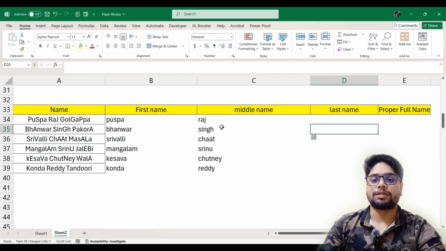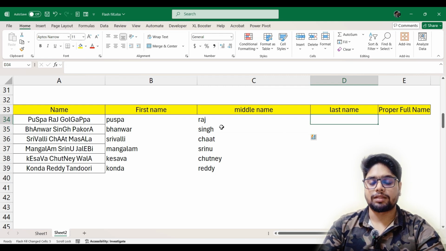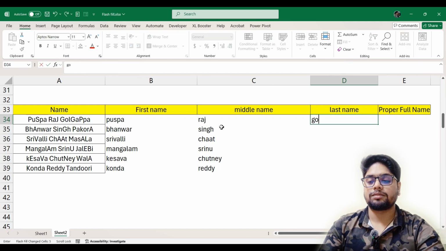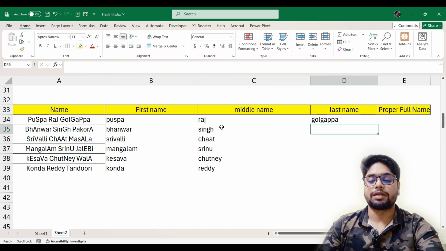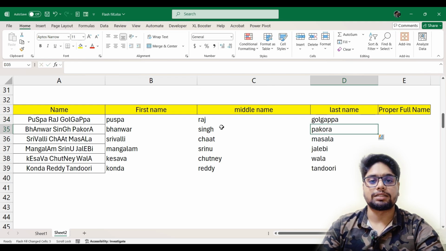Now I'll type here the last name. Press Shift Enter to move upward, and type the last name. Now press enter and press Ctrl E. So you can see that the last name has been extracted from the jumbled name.